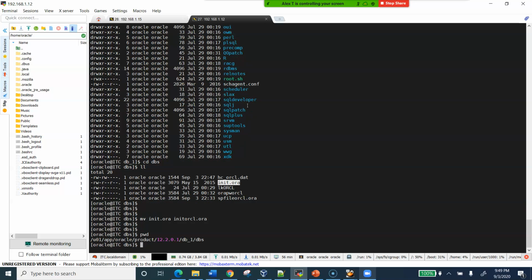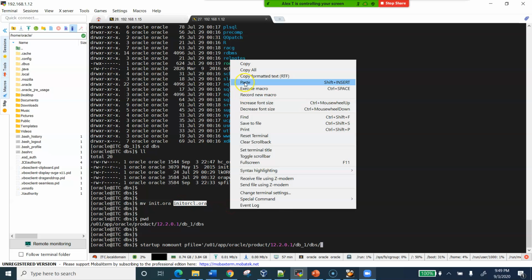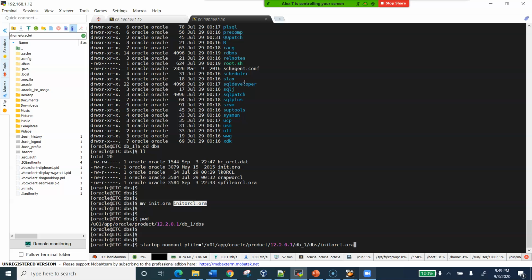Now pwd. So we're going to start the database to the nomount stage with the P file because we can't do it with the SP file. Okay, so let's do startup nomount pfile. You are asking to bring up the database with the P file, and then you put this file here.